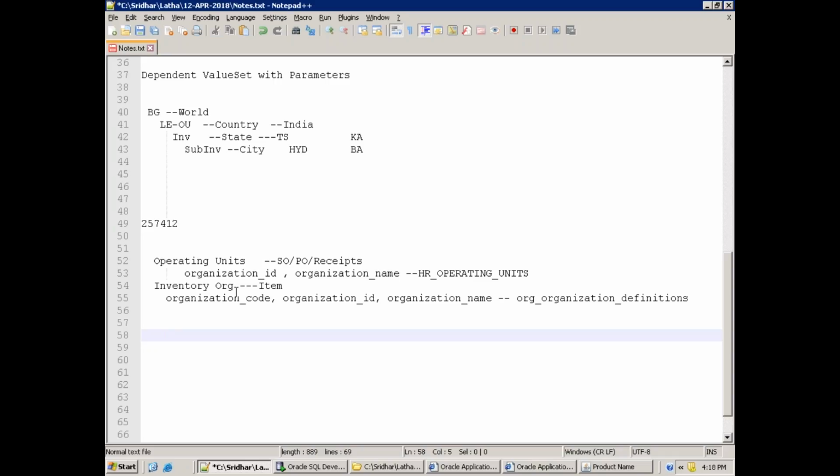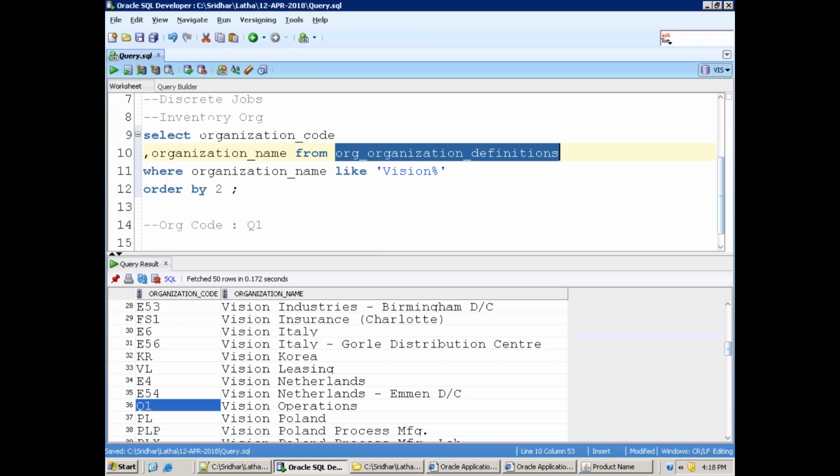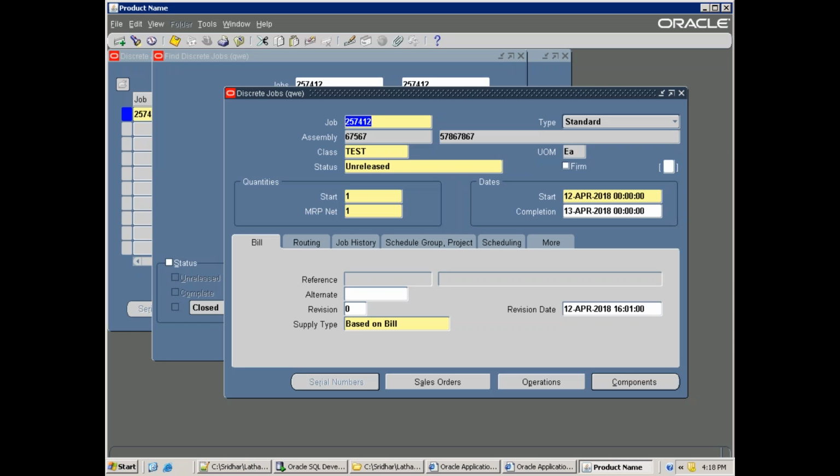Right now we are considering the inventory org, that's the reason I clearly mentioned inventory org. Here we want to create a job. We created a particular job, and now we want to design a report which will consider the organization ID as an input, and it will display all the jobs which are available in that.